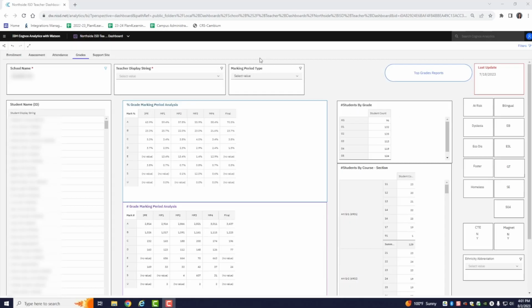Grades tab shows you a summary of student grades for each progress report and marking period for all the courses you teach. The dashboard also lists your students with their ID number and the number of students you teach in each course, section, and grade.